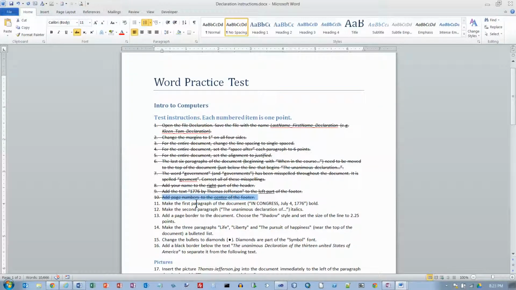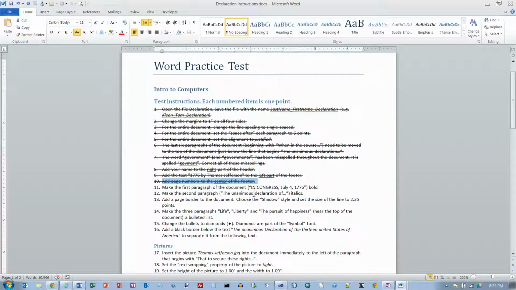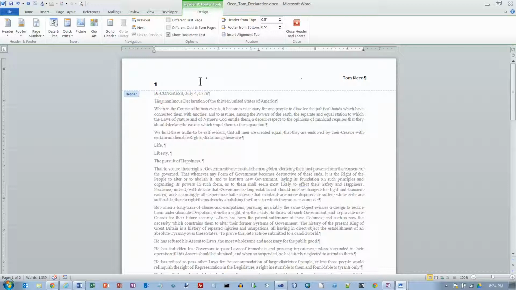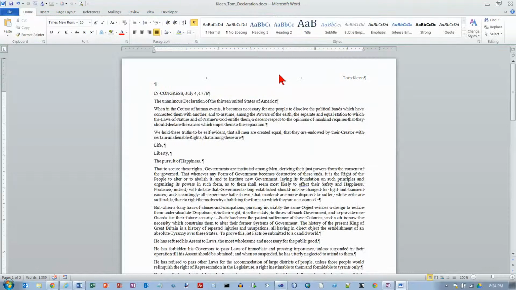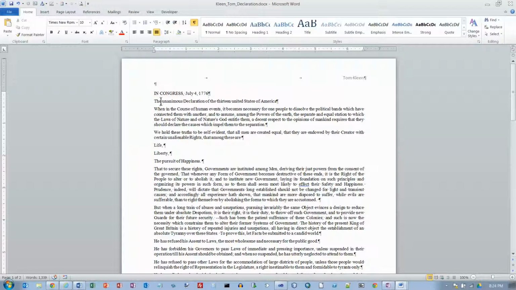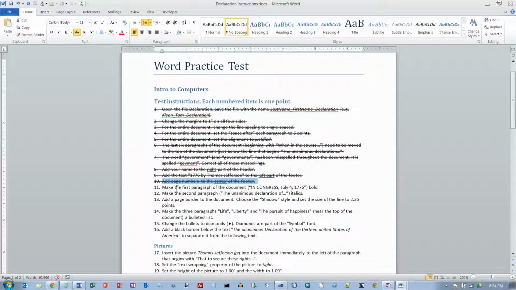Make the first paragraph of the document bold. So let's flip over here. And now I got to get out of the header and footer. Notice this is all grayed out. There's two ways to do it. I can just close this up here, and now I'm in the document, or if I'm back up here, I can just double click down here in the document. I want to make that first line bold. You can click on the bold on the home tab here in the font group, or you can just do Control B for the keyboard shortcut.